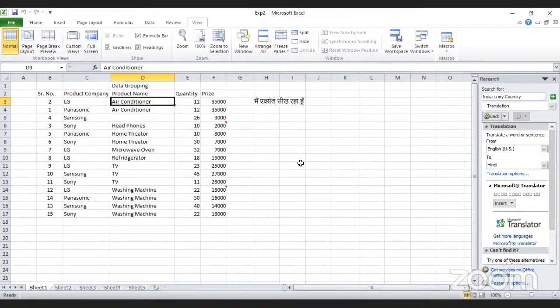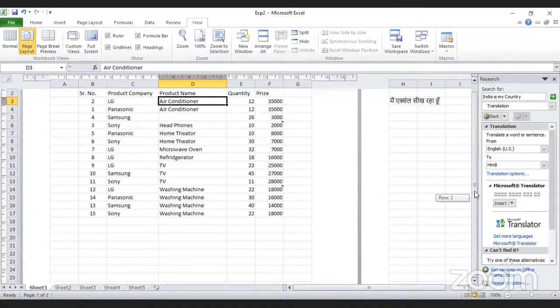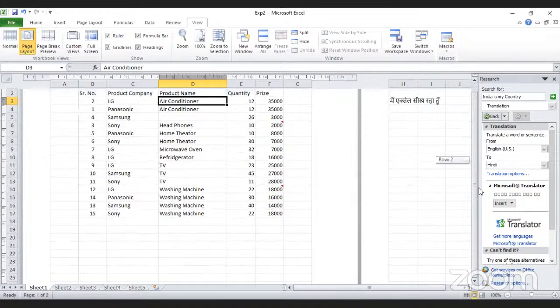So this is the normal view. Okay, so page layout view. This is the page layout view, in which it will display the contents which will be displayed on a single page. So whenever you use the print command, it will print this matter on the first page, this matter on the second page, and so on.